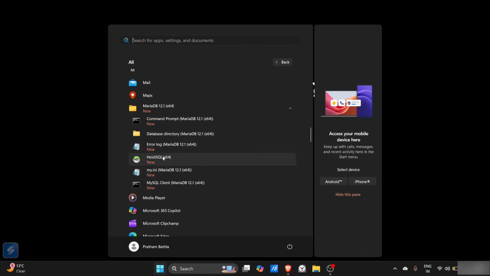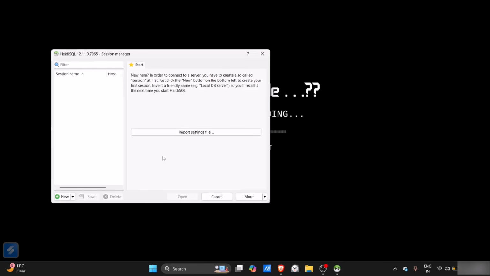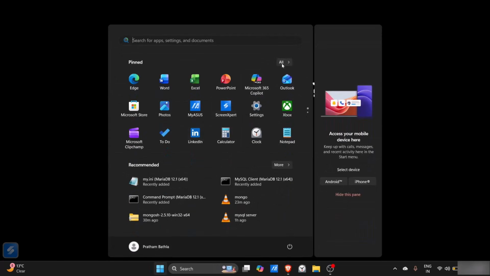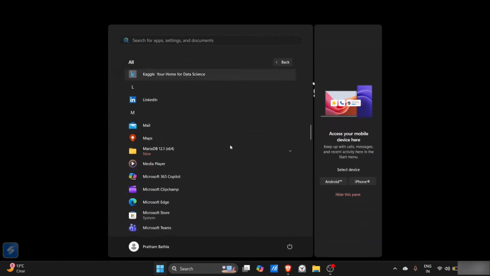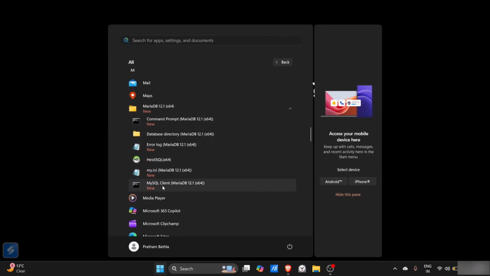Okay, we can just go inside this if you want to, like you can see, edit some files or databases. For now, just close this and go there again in the M section here. You have to open your MySQL client.